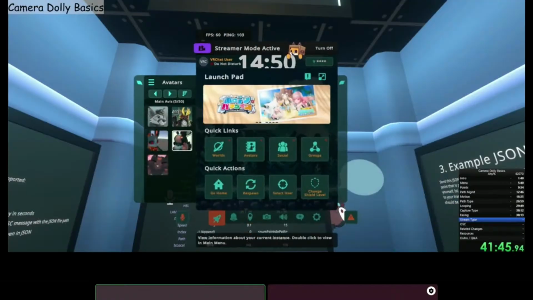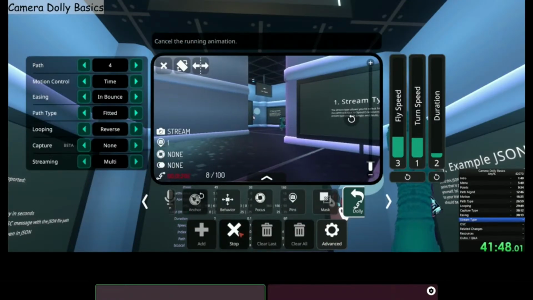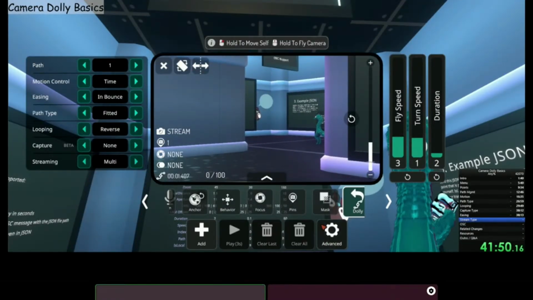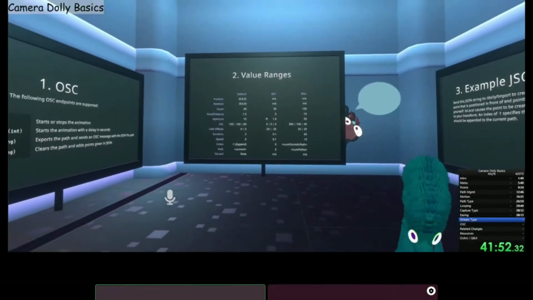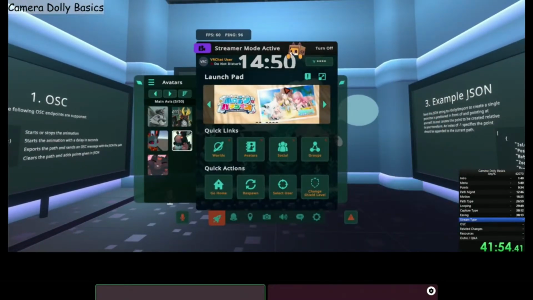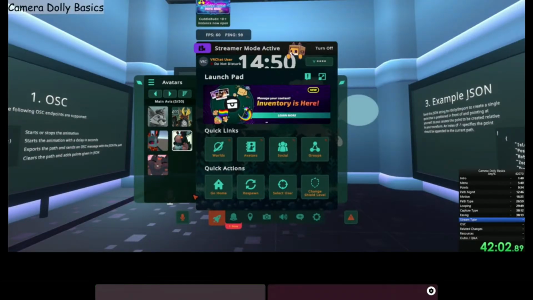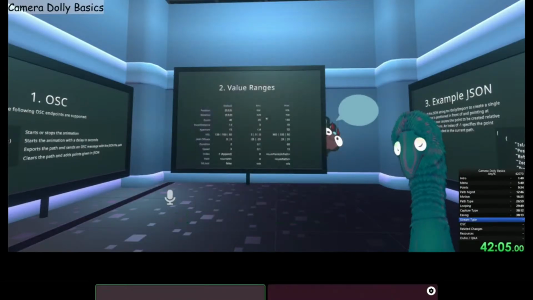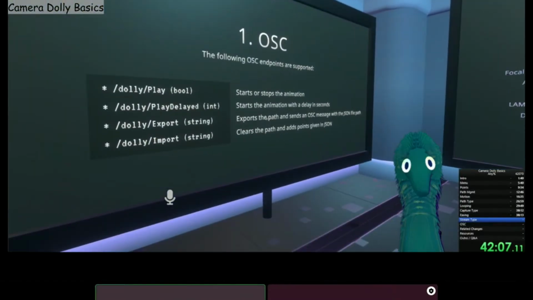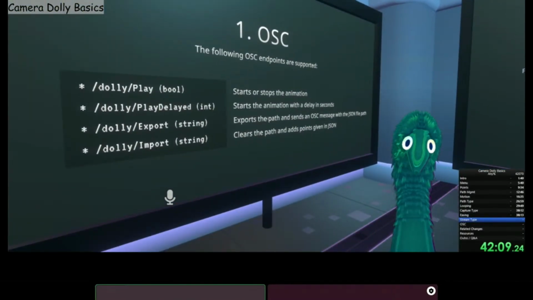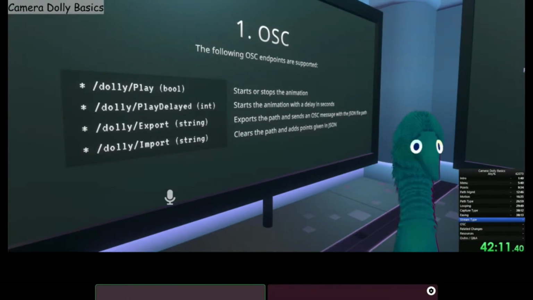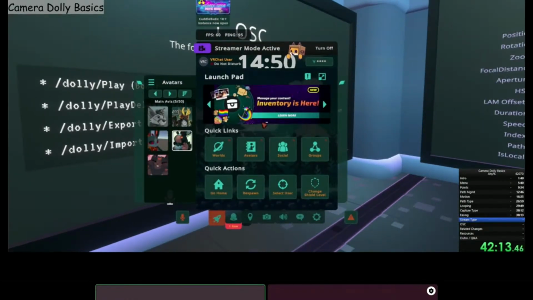OSC support. Okay, I don't know that I have to say much here. I highly doubt that folks are going to make their own OSC tools for the Film Jam, but you do have the capability to use OSC tools with the Camera Dolly, and there are a couple of tools out there that I'm going to link to you after this presentation. So OSC can do a number of things. It can play an animation. It can play an animation with a delay, and it can do the import and export functionalities.